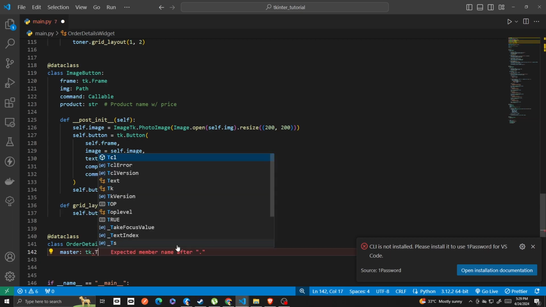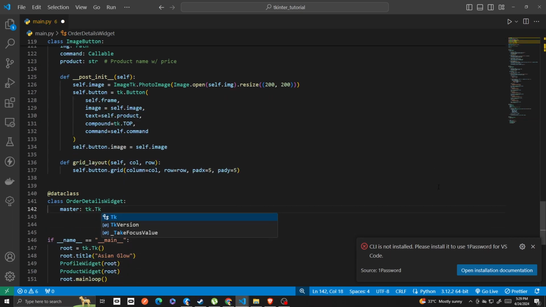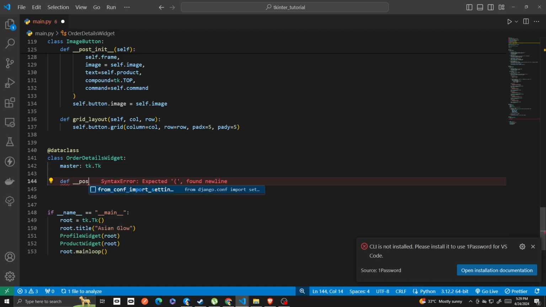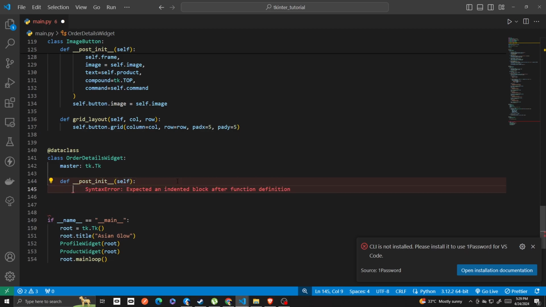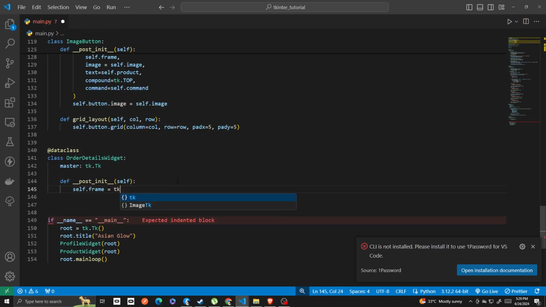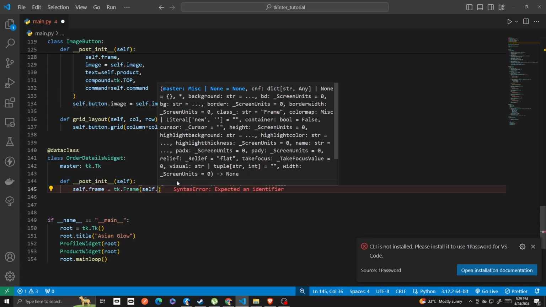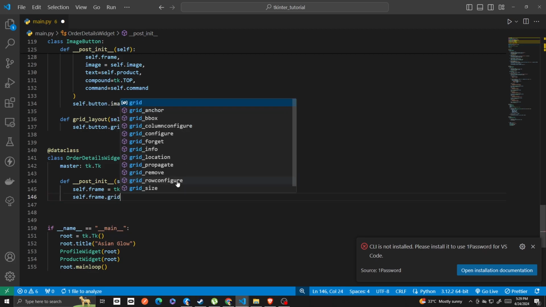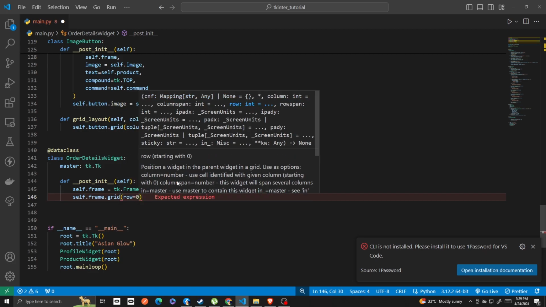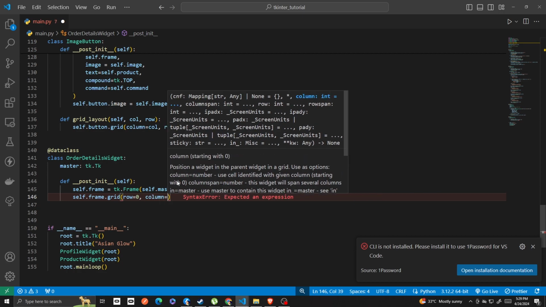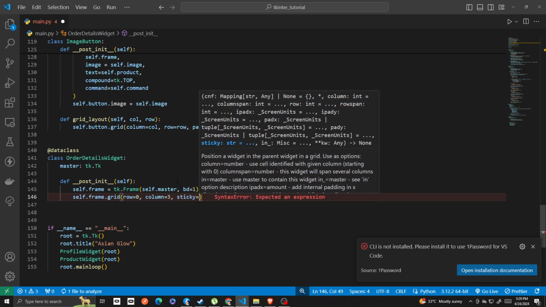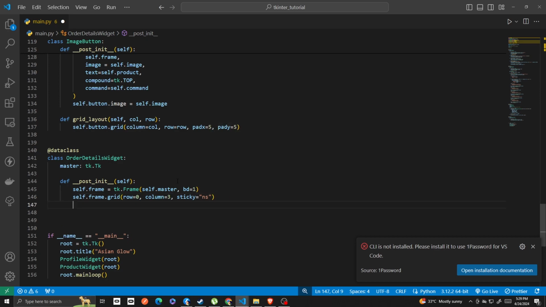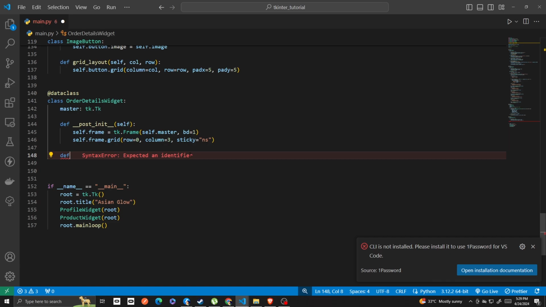Load the root or the master frame, the main frame. Then let's create a post init: self, and then self.frame equals tk.Frame(self.master, border=1). self.frame.grid with row equals 0, column equals 3, sticky equals north south. Okay, we want to occupy both the top and the bottom. And then we need to create the generate widget.